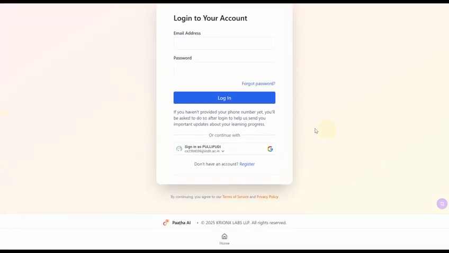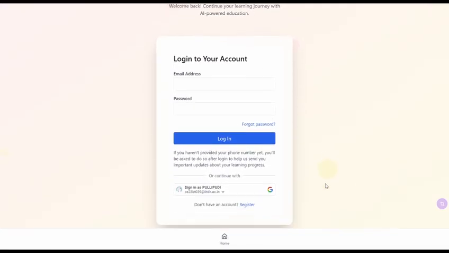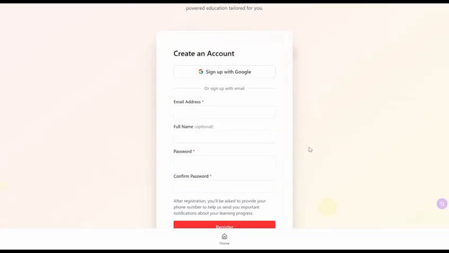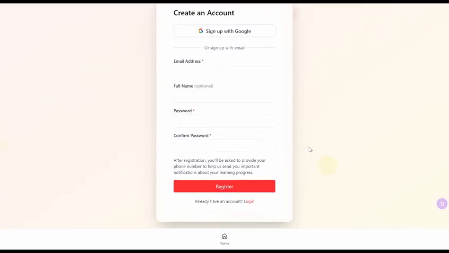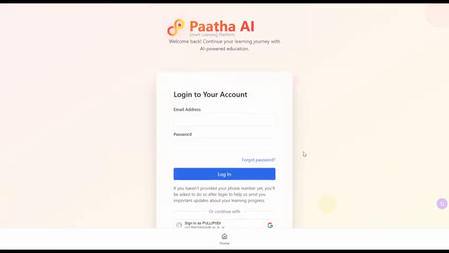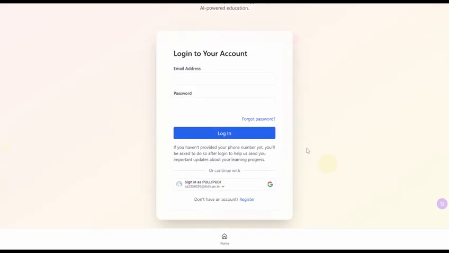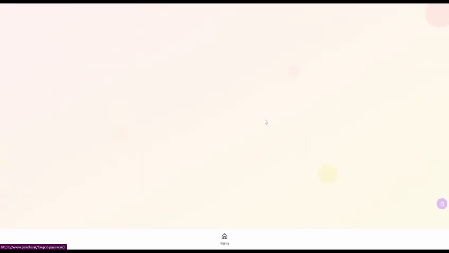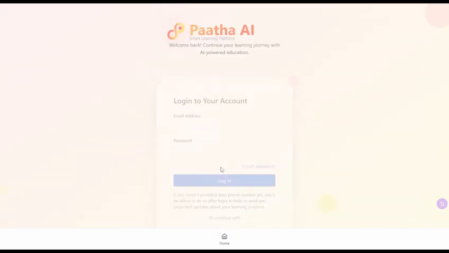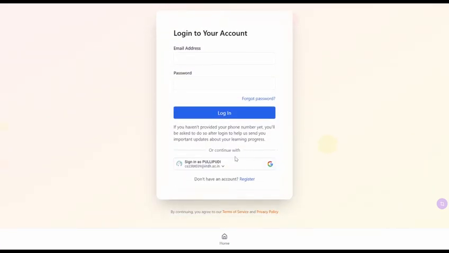Log in using your email ID and password. If you are a new user, you can sign up by clicking on the register button and following some steps. If you've forgotten your password, don't worry, there's a reset option available. Use your credentials or Google to sign in.